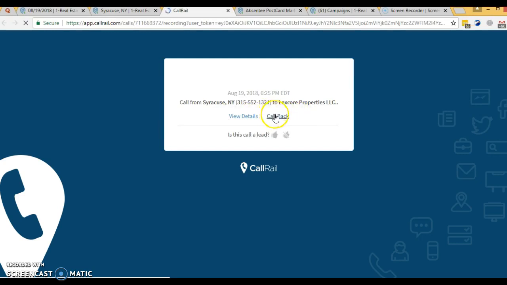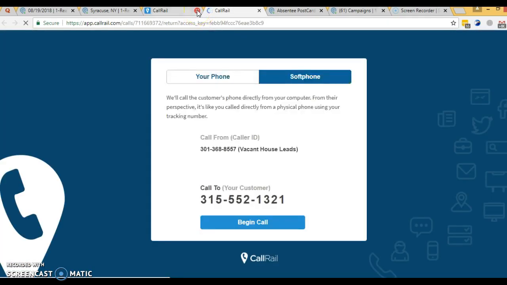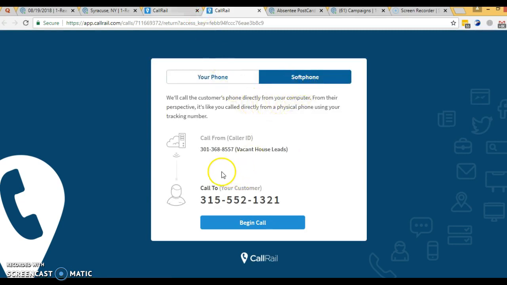See right there? So that's a button I can use to call back. I can also listen to a voicemail using this. Now while I'm listening to the voicemail, I can determine who's the guy who just called us. For some reason it's not loading it. Might be my connection. And if I use this button which says call back, I can basically go ahead and call back within my browser using the soft phone service.